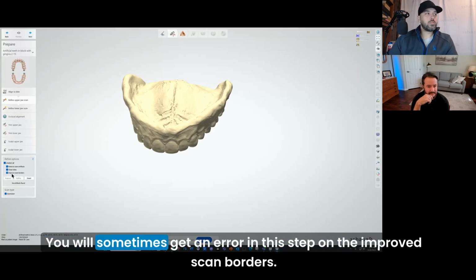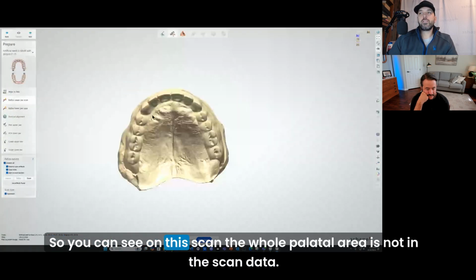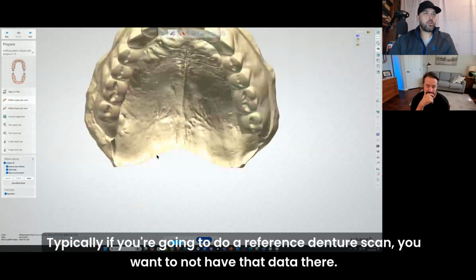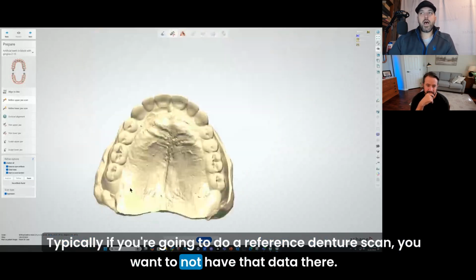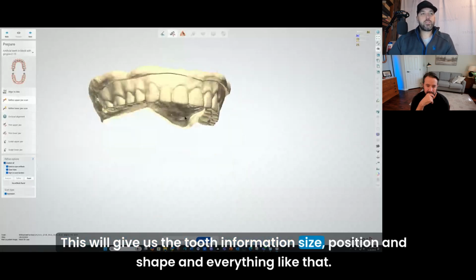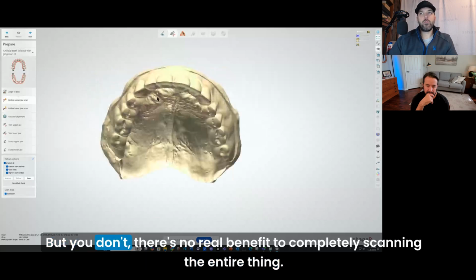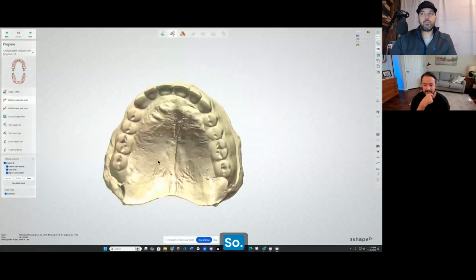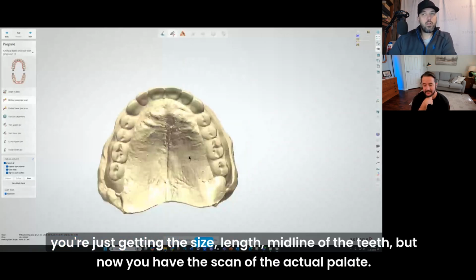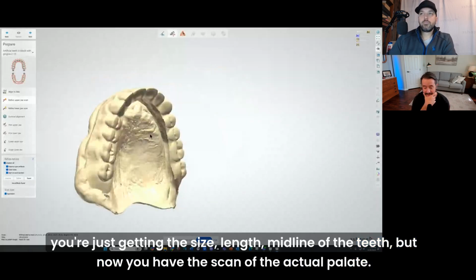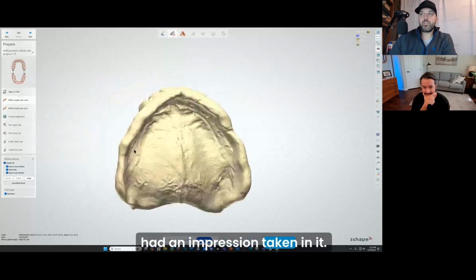You will sometimes get an error in this step on the improved scan borders. So you can see on this scan, the whole palatal area is not in the scan data. Typically, if you're going to do a reference denture scan, you want to not have that data there. This will give us the tooth information, size, position, and shape, and everything like that. But there's no real benefit to completely scanning the entire thing. So you're just getting the size, length, midline of the teeth, but now you have the scan of the actual palate. Yeah, yeah. So this had an impression taken in it.